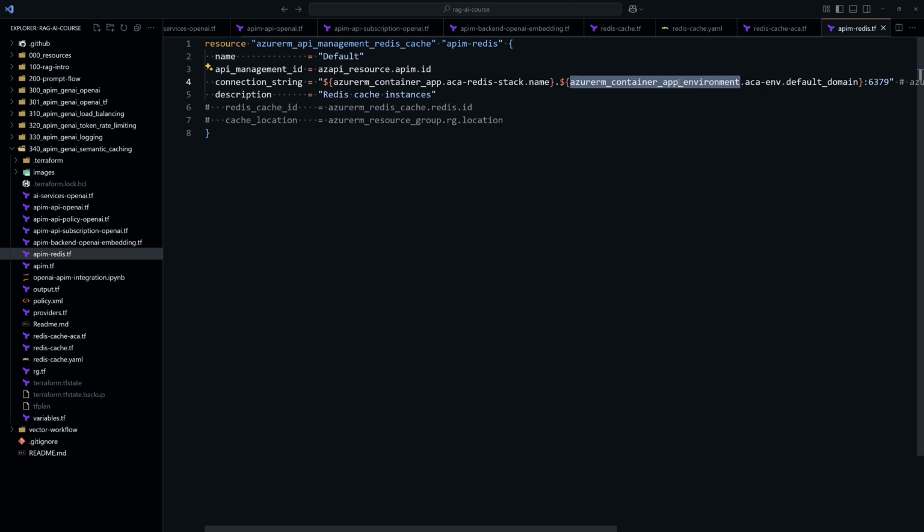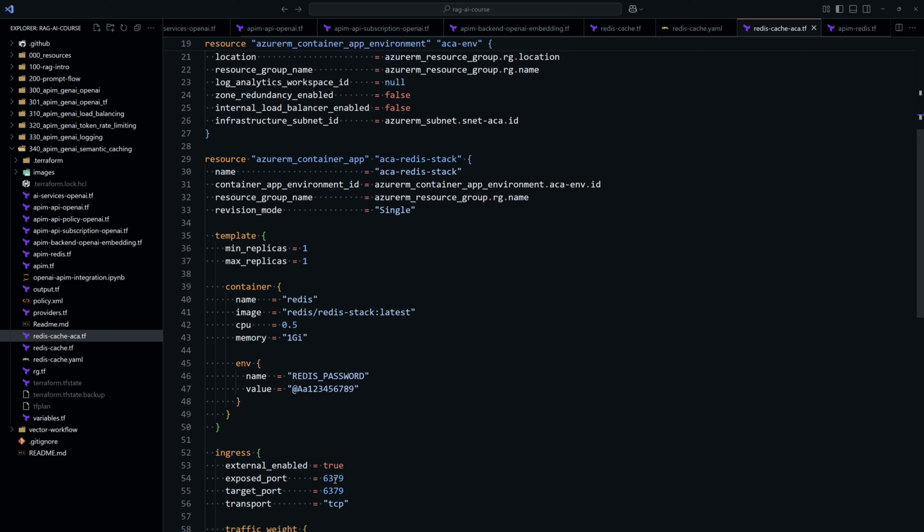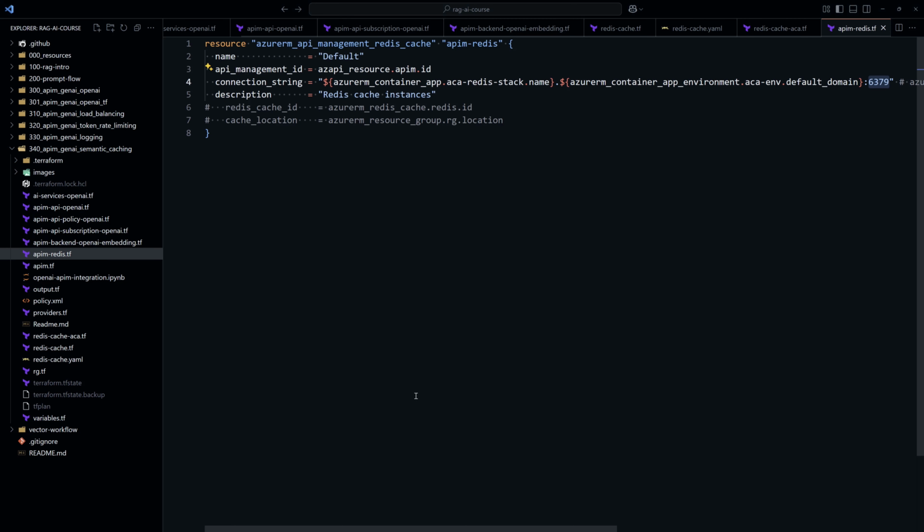Note here it's using the default domain or the URL from my container app environment, and then it will attach to it the name of my container app. And then at the end, we put here the port number that will be used by that container, which is, as we have seen here, that same port number 6379. Let's see this in the Azure portal.